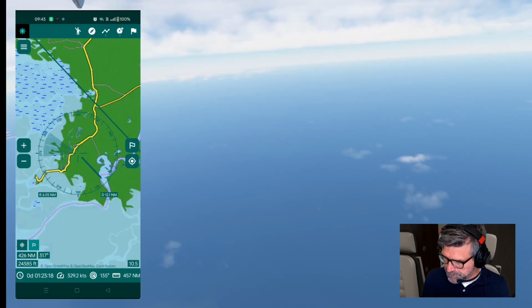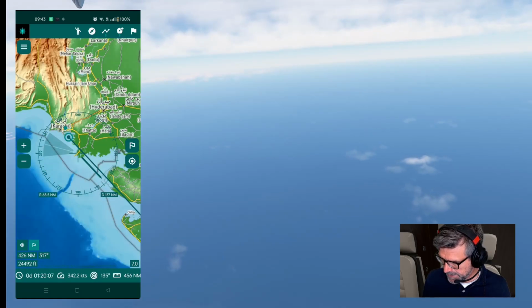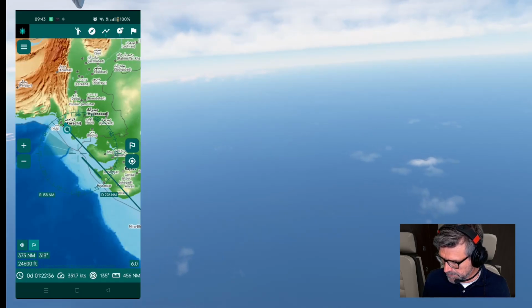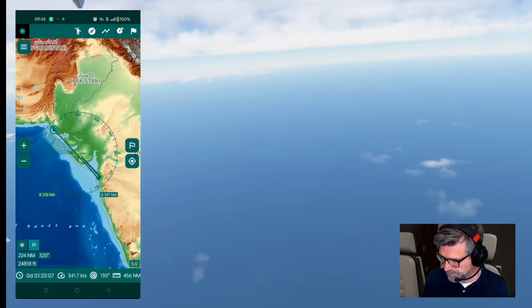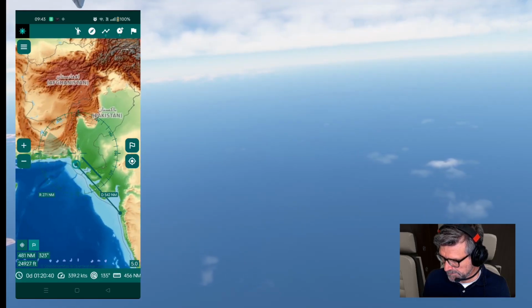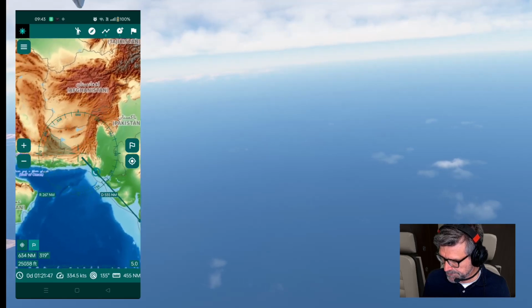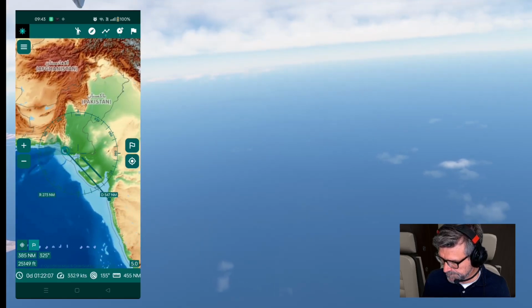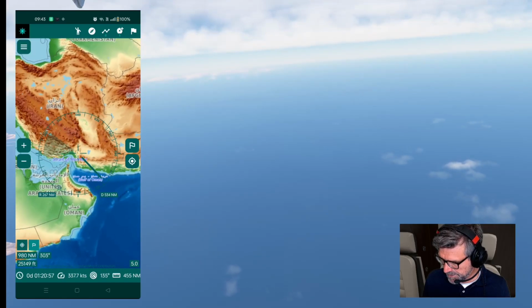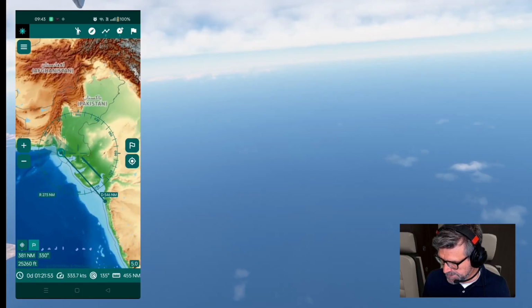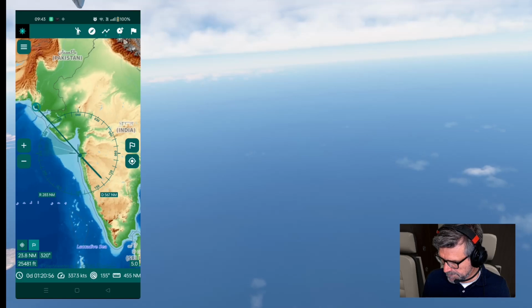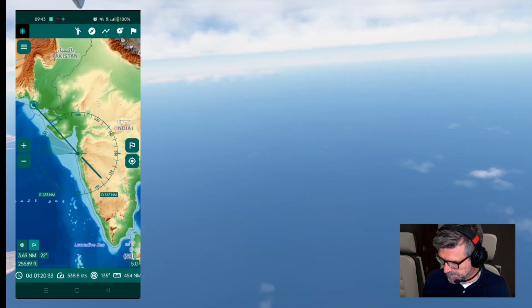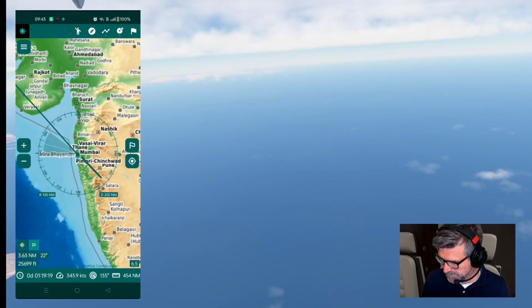And we're over to Mumbai, and we'll be hugging the coastline, more or less. So this is our flight of today. We're leaving the mountainous areas of Pakistan. This is Iran behind, and we're heading for the west coast of India for Mumbai.